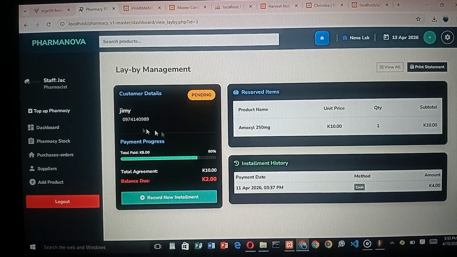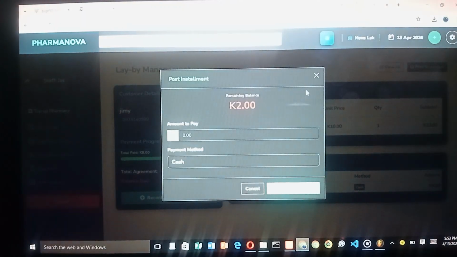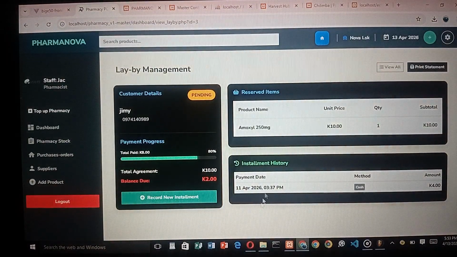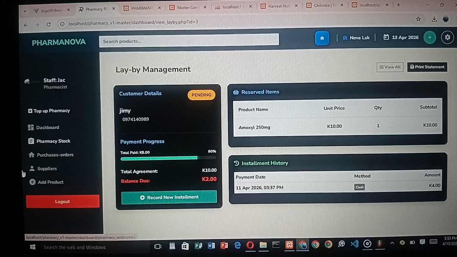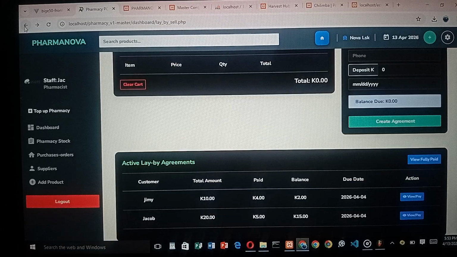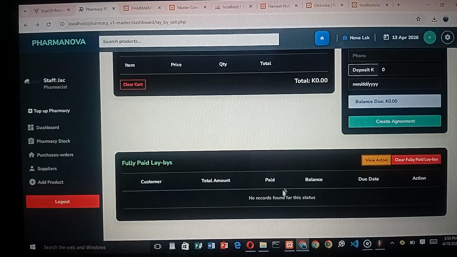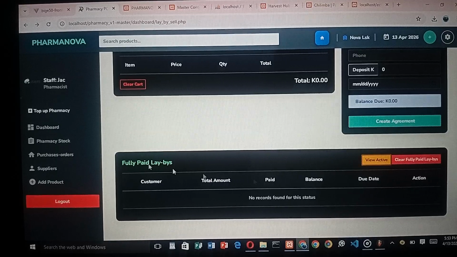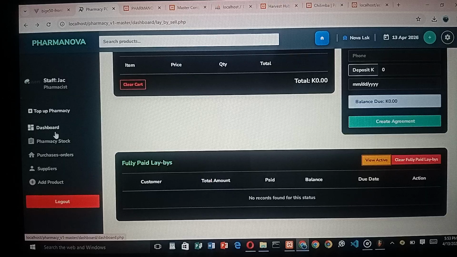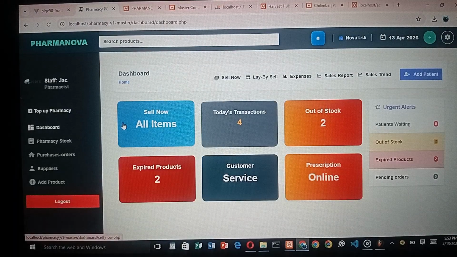If they are paying slowly, slow but sure, you can simply come and update the amount they have brought from here. Yes, you do your record, then you confirm the payment. It means it will be updated. If it's the full amount, they'll be moved to the fully paid. Then you can delete them at once, since after payments are over, you won't need those transactions again.